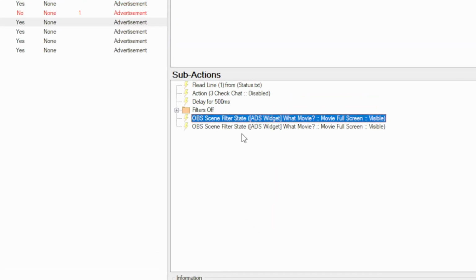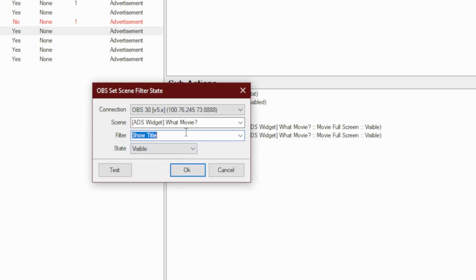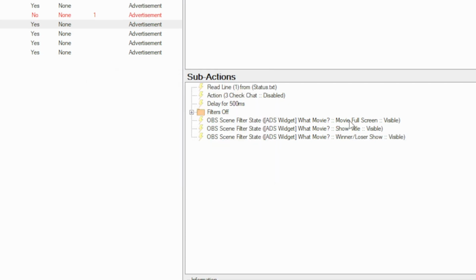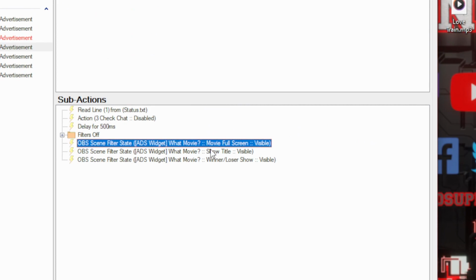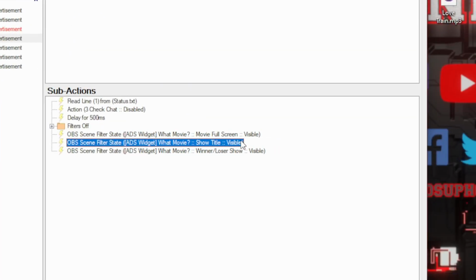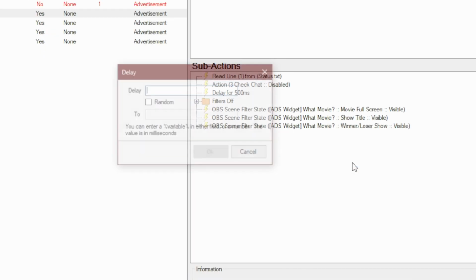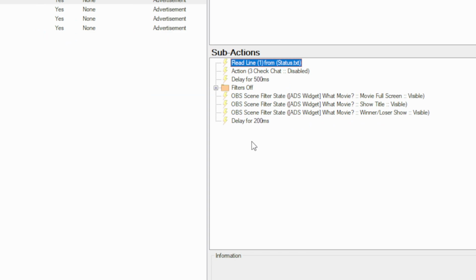I'm going to duplicate this, click, then I'm going to do show the title. This is where the GDI text for title comes up. Not only do I do that, we're going to show the winner or the loser. This way, everything is present. If you had shrunk down the movie at all or whatnot, I didn't put that in here, but this way, the GDI text for the title comes up as well as the winner or the loser. So those then get enabled. And again, I add a small delay just to make sure that everything is going to run smoothly.